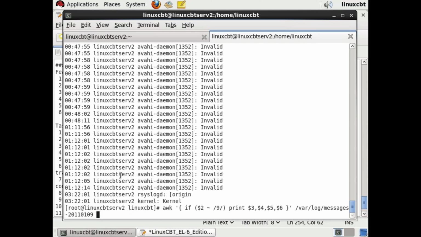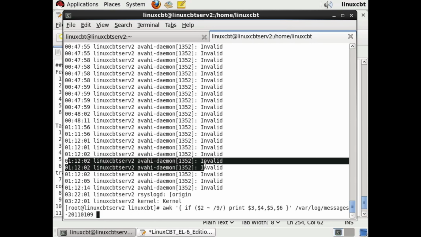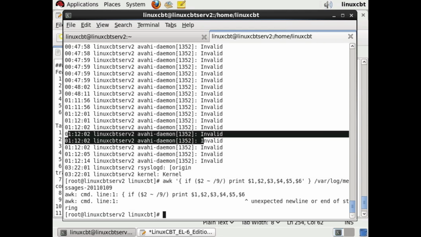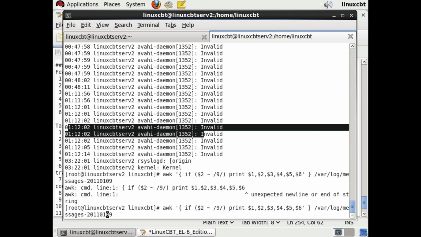So again, wherever January 9th is found, or 9 is found in column 2, then extract columns 3 through 6. And of course, we could preserve the original column. So let's go ahead and indicate 1, 2. And let's double check that. Unexpected new line at 6. There must be some sort of error in the input.